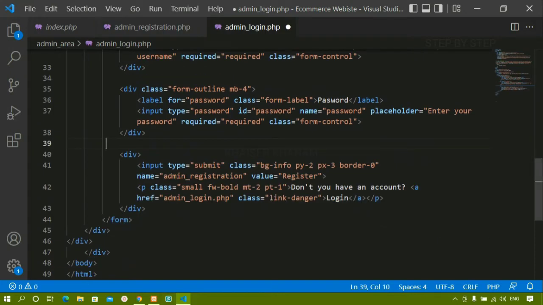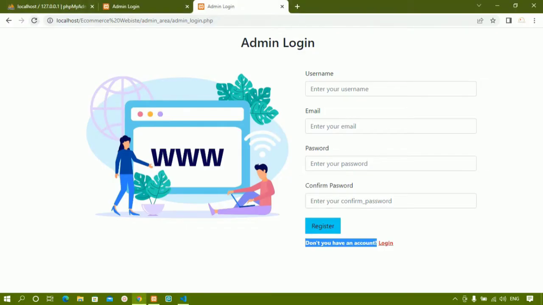Then for this admin, don't you have an account? Then register. And when I click on this register, I should be redirected to admin registration.php. I will save this. I will just check the spelling, admin registration.php. I will save. Now I will refresh this one.